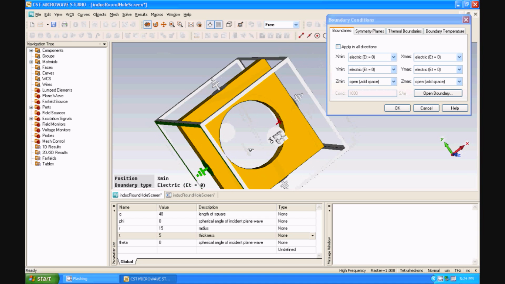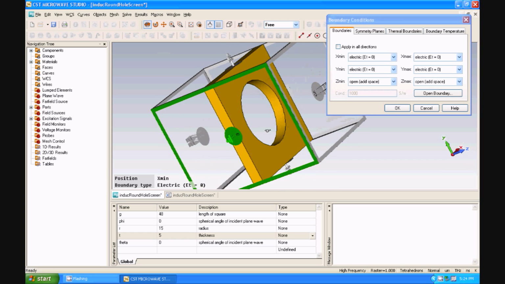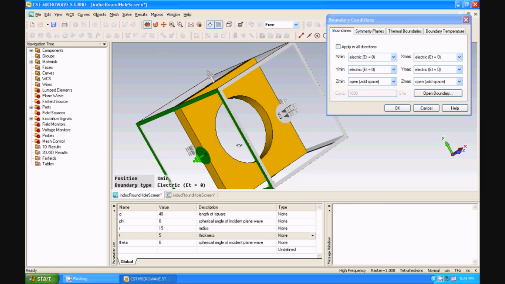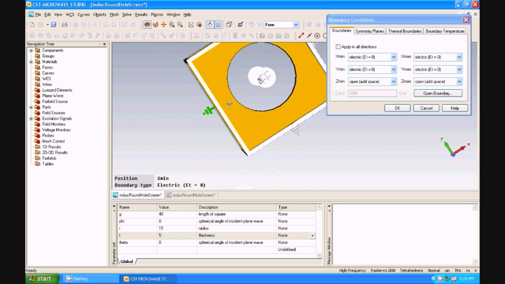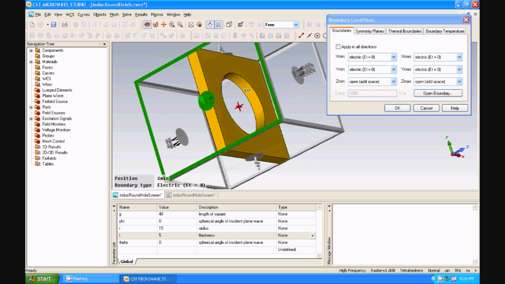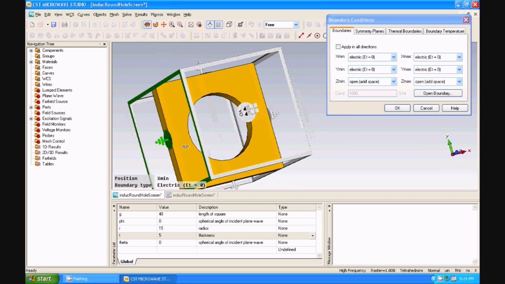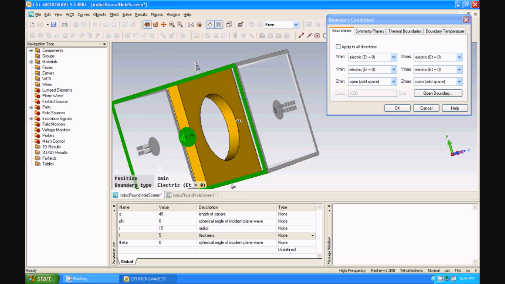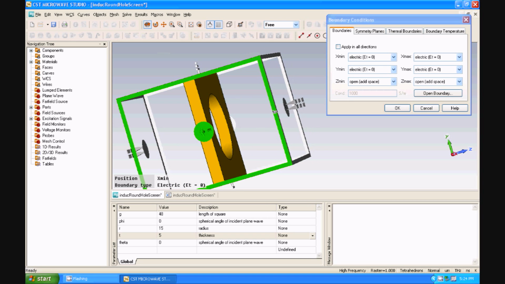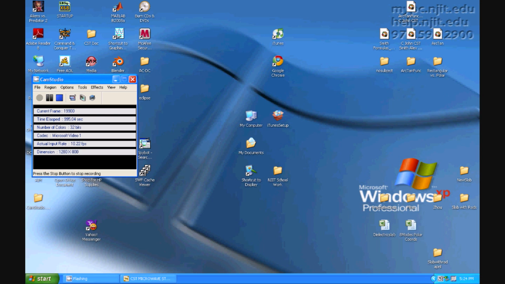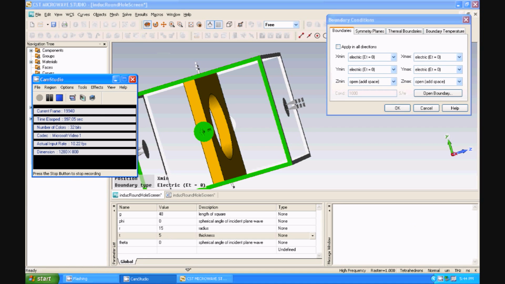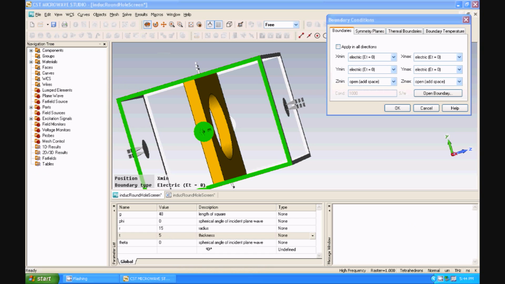Alright, so we're finished with the boundary conditions. I've told you about the tangential field, what it means, and what you can use it for. So set it back to unit cell, because that's what we're dealing with. Make sure all these are unit cell, and you have the open add space here and here. So now you're finished, click OK, and now you can see your model and sort of what's going on.